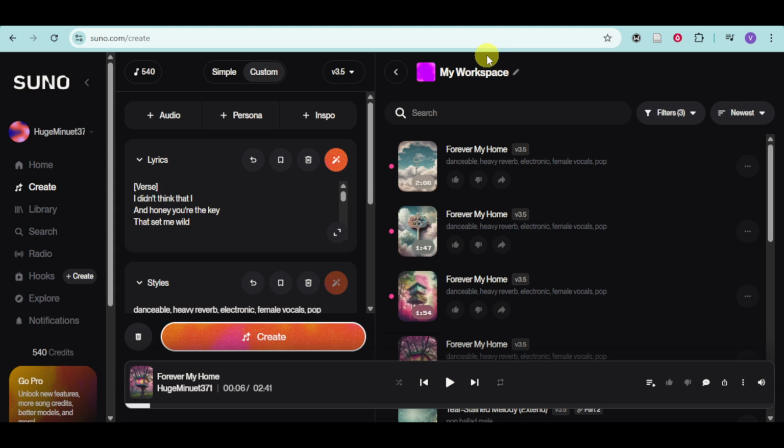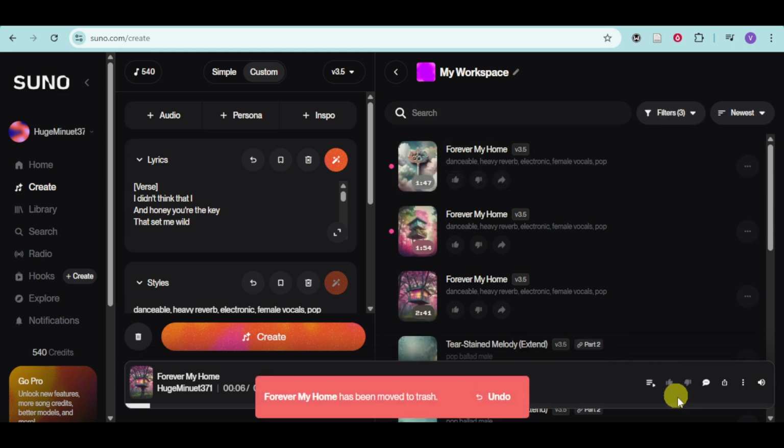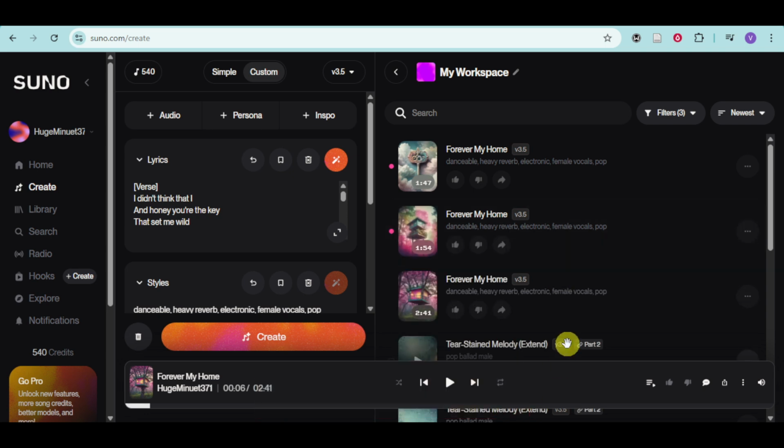In this video I'm going to teach you how to recover a deleted song in Suno AI. So for example, let's try to delete this particular song. Let's click on the three dots, click on this move to trash. After that, this has been deleted and it's been moved to your trash.